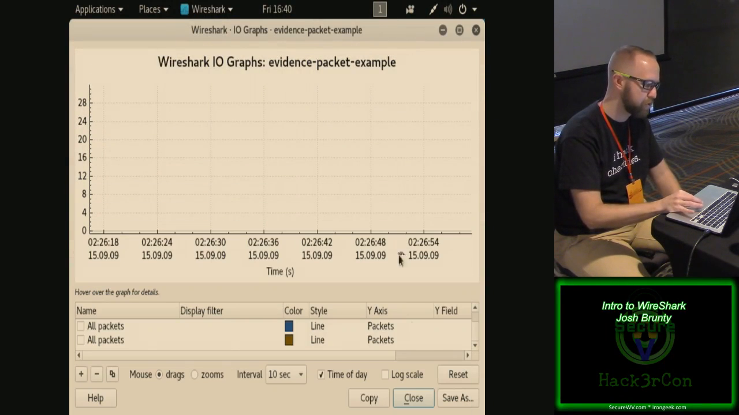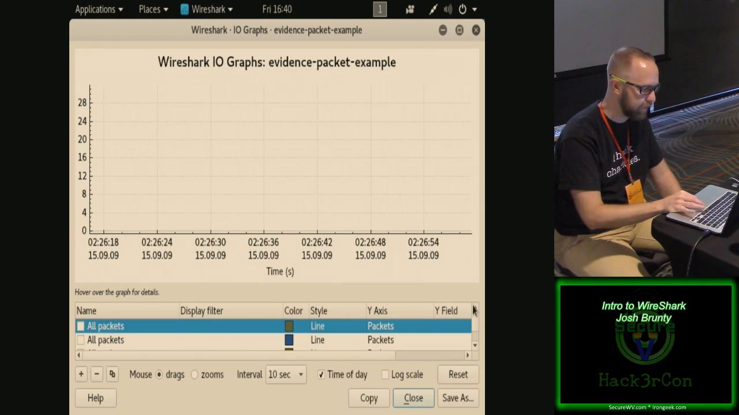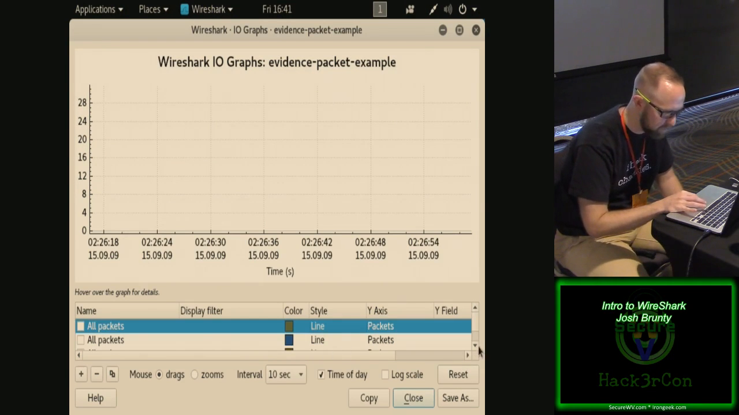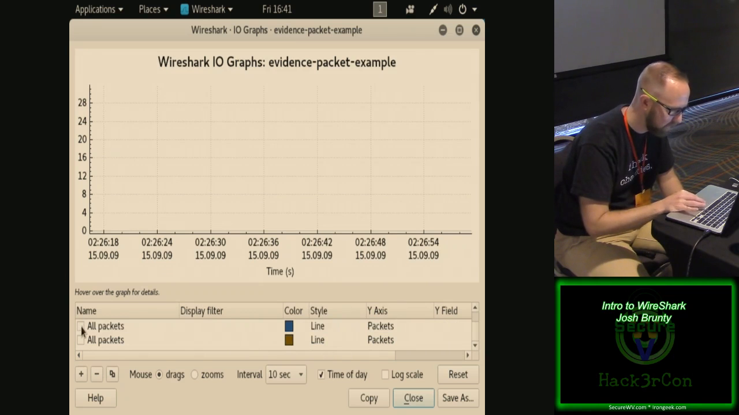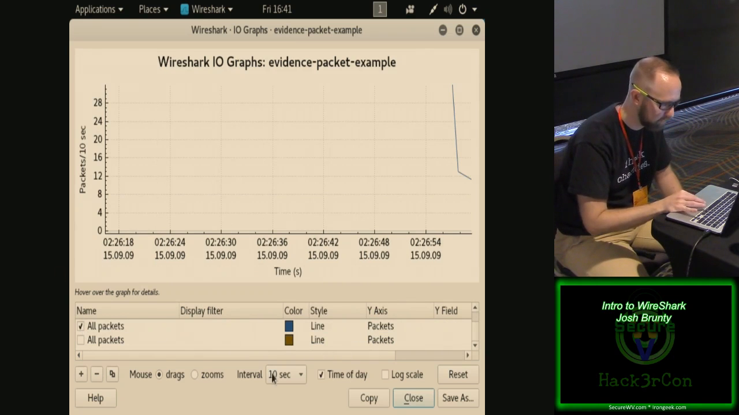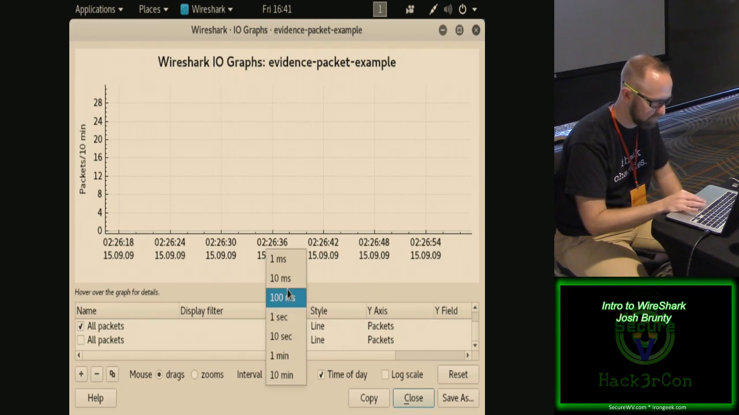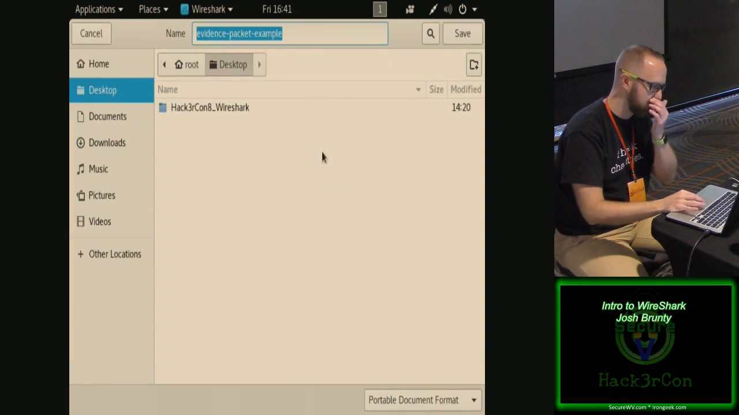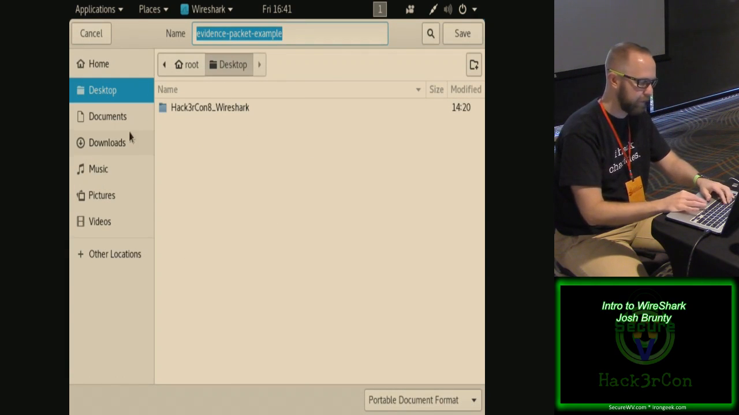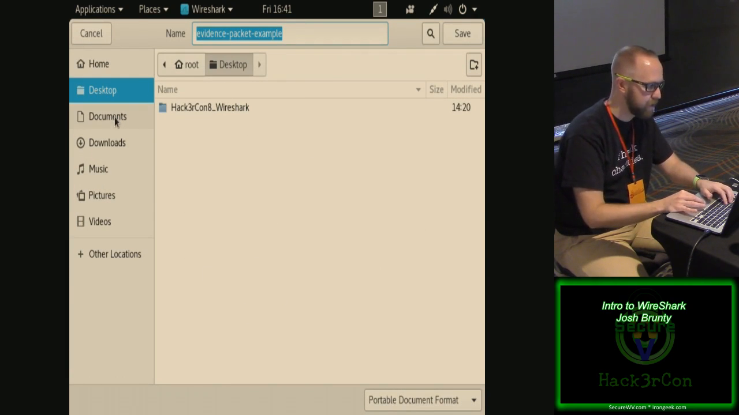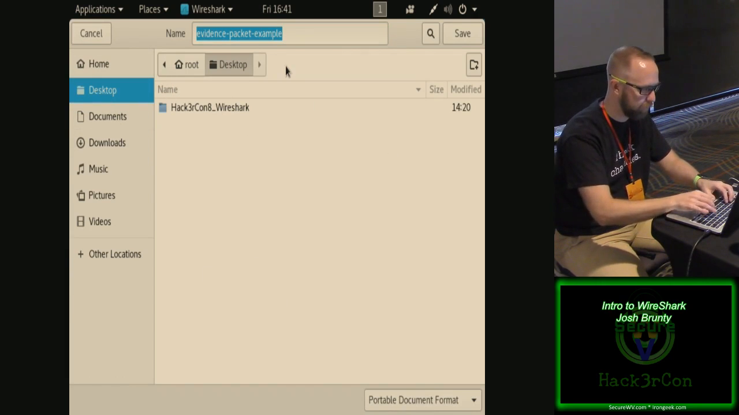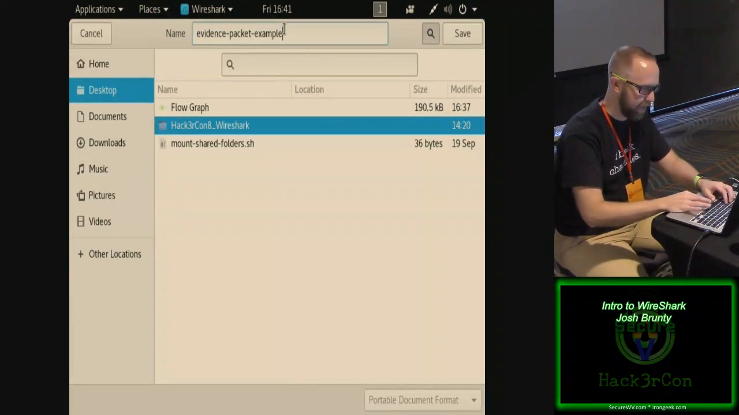You can also save that once you settle on what you want it to look like. I just deleted my line there. Whoops. I can save that as a picture. So it saves it as a PNG. I'll save that to my desktop, and I'll call it all packets.